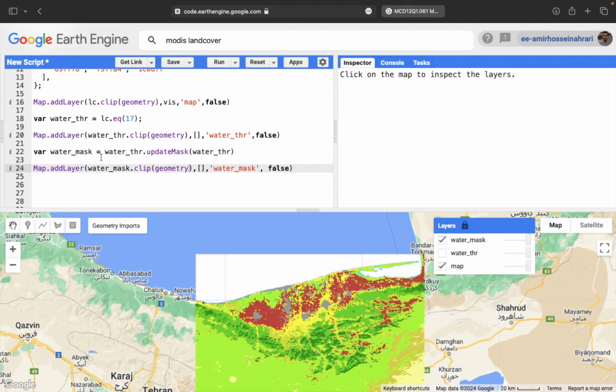Now I want to convert the water mask from grid structure to vector structure, because I want to use this vector for the study area. It's very simple. Make a new variable as water vector layer. Water vector layer equals water mask.reduceToVectors. Reduce to vectors helps us to convert this grid layer to a vector layer.